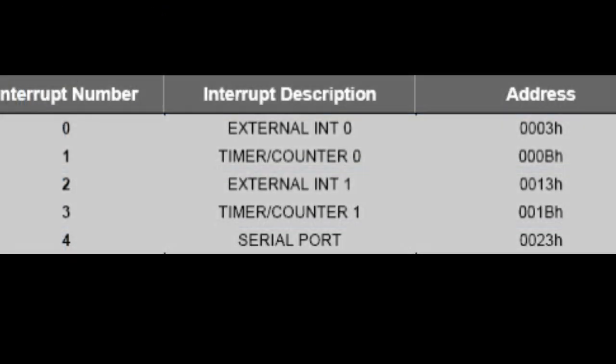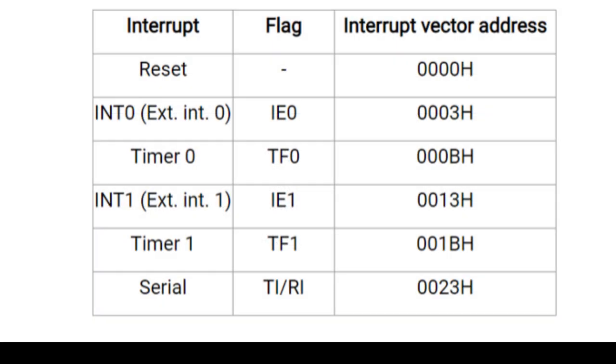Interrupt vector table. When an interrupt occurs, the CPU jumps to a fixed memory address called the interrupt vector address. Each interrupt has its own vector address where the ISR starts. This allows the CPU to know which interrupt occurred and which routine to execute.